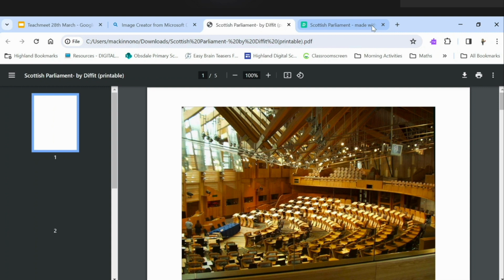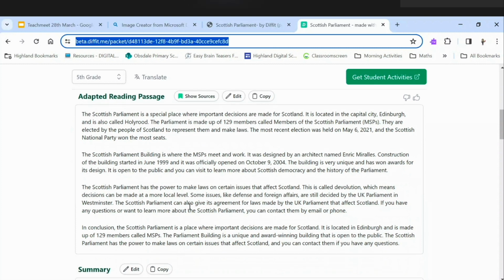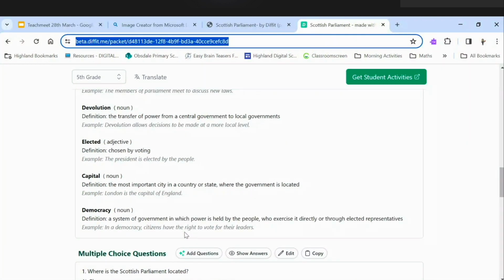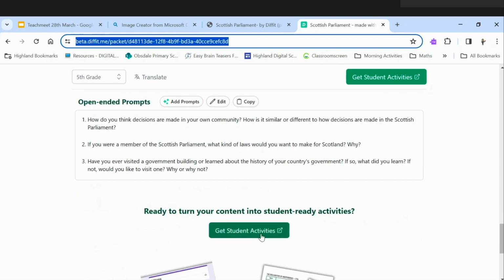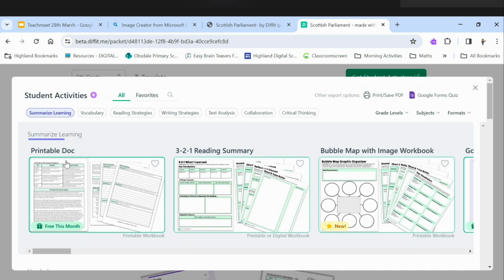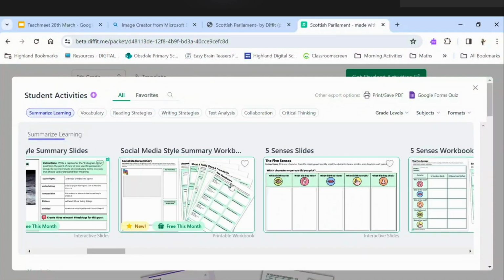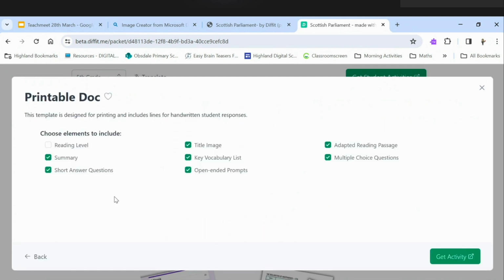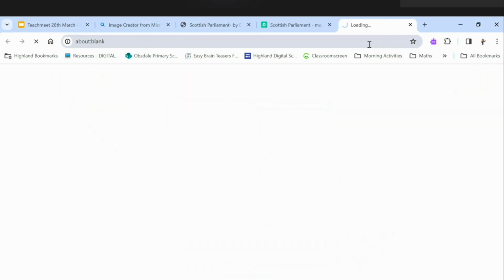So on DFID, all I've typed in is the word Scottish Parliament, and it's come up with a reading passage. It's summarised, given me some key vocabulary, some multiple choice, short and open-ended, and I've just clicked get student activities, and this can put it into Google Forms, a 3-2-1 reading summary, a beautiful document with loads of different options like this. And as far as I'm aware, all of this is free that I've played around with. But if I just go to the printable document, get the activity, it should generate it into either a PDF or a Google Docs that you can just print out straight away, which I found to be quite helpful.